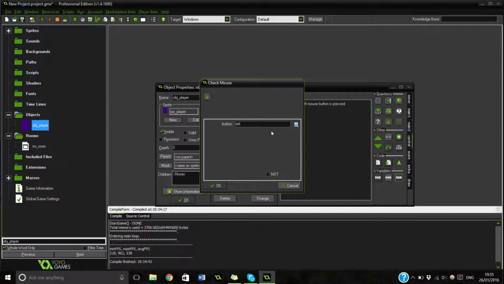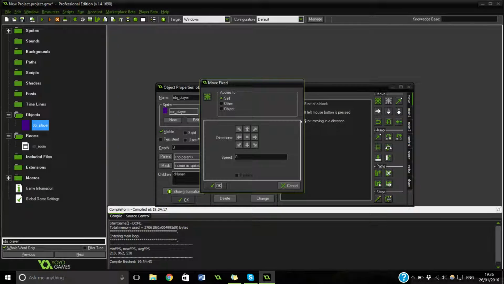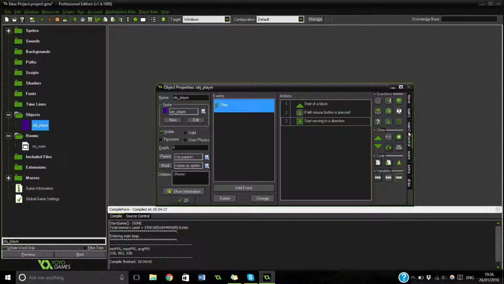Let's just do a mouse. So if it's left pressed, what you can do here is you can have a block. So this will be the start of the block. So if the mouse button is pressed, we're going to move right. Let's say a speed of 1, and we're not going to make this relative. And that's going to be the end of that block.